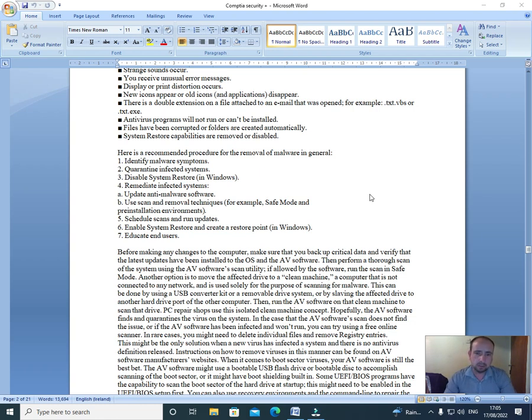Here is a recommended procedure for the removal of malware in general. Identify malware symptoms, quarantine infected systems, disable system restore in Windows, remediate infected systems, update anti-malware software, use scan and removal techniques, for example safe mode and pre-installation environments, schedule scans and run updates, enable system restore and create a restore point in Windows.